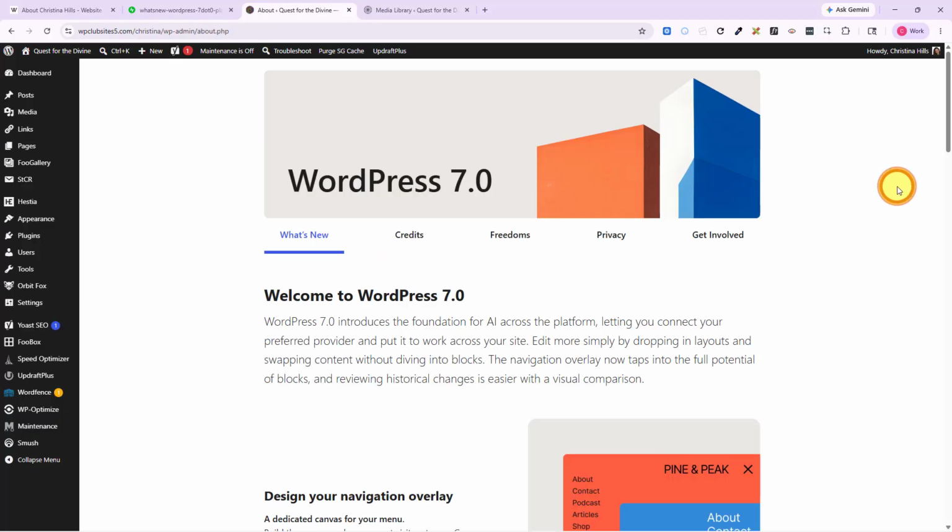So that's it. Those are a few of the updates in WordPress 7.0. You can always find this page by hovering over on the upper left and clicking About WordPress.